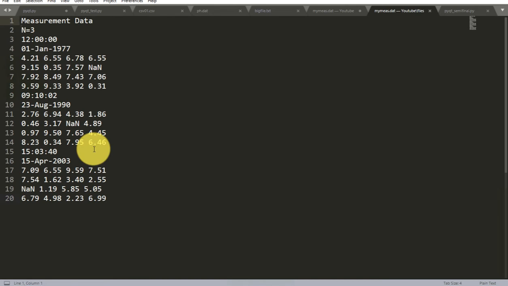Earlier I had shown you csvread, textscan, textread, etc. But I haven't shown you how you can read this formatted text. So in this video I'll show you how you can read this formatted text.